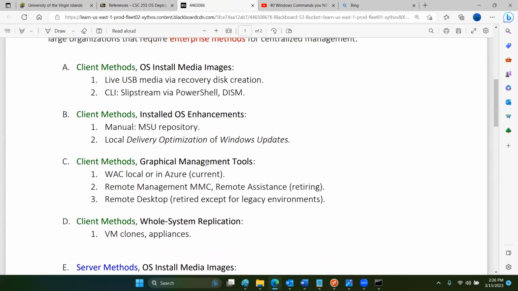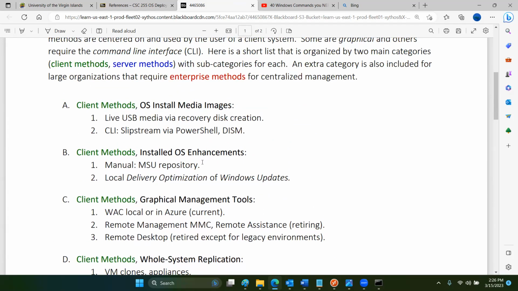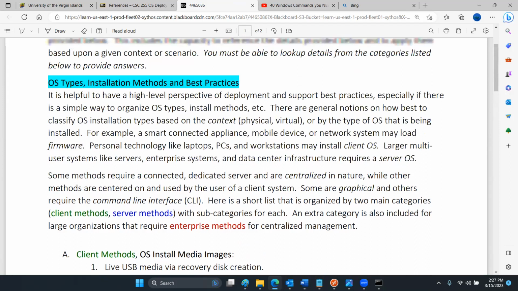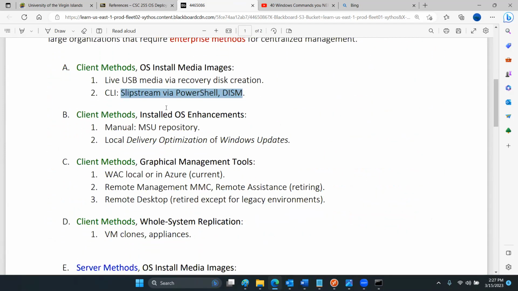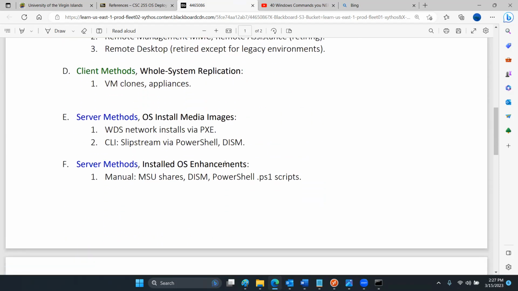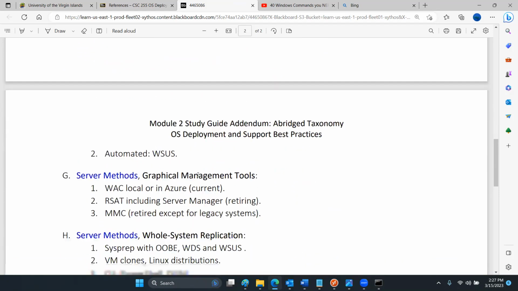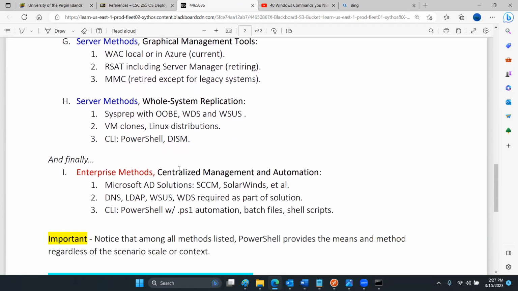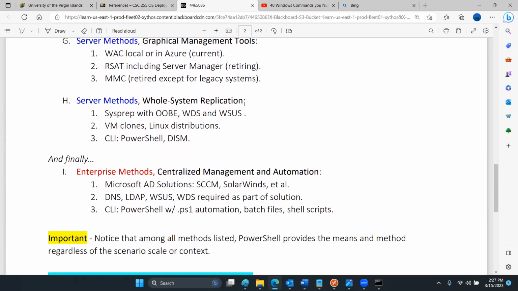And so what happens when you're taking the assessment for this module and I tell you, select the scenarios below where Slipstream and DISM is a good candidate for an install method, right? You're going to pull up this reference, and then you're going to look and you're going to see, okay, it's here for client methods, server methods. Let's see. I see it again here for whole system replication, right?